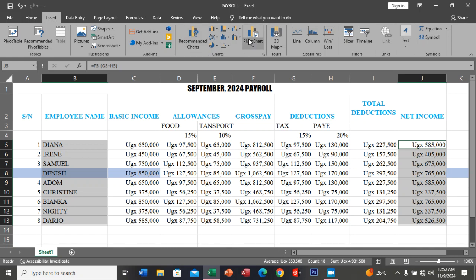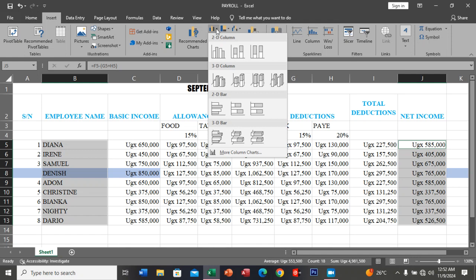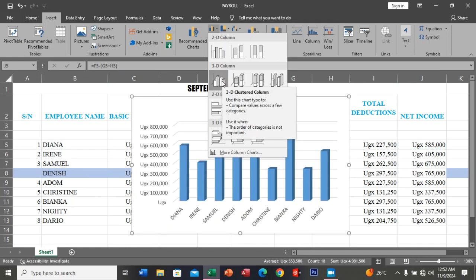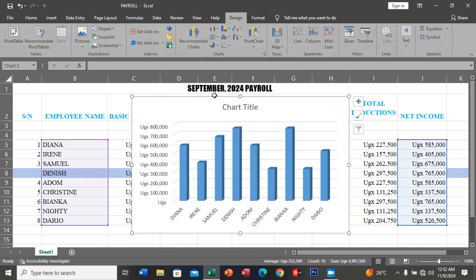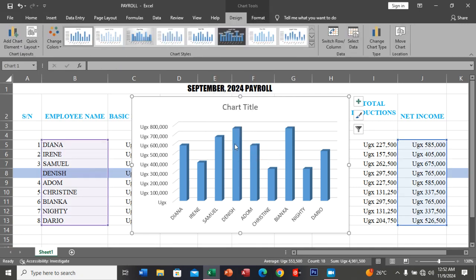These are chart group ribbons. We shall come and put 3D columns. Then we shall select any. You will observe you can select any. Let us select that. After selecting this one, in the procedures, it is telling us to move this chart from sheet 1 to the next sheet.